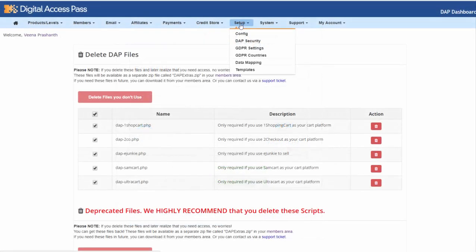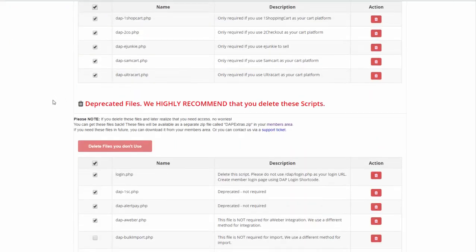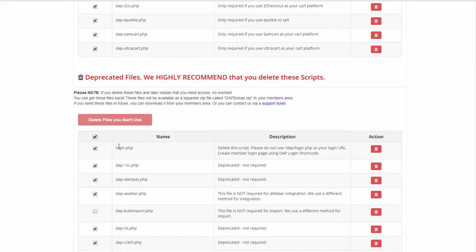And be sure to visit DApp setup, DApp security page, and delete the login.php script from the dap folder. You just have to click on this trash icon here to delete, or you can just get rid of all of these files, as we recommend that you delete all the files that you see here. So just select this checkbox and click on delete files you don't use to get rid of all of these files.